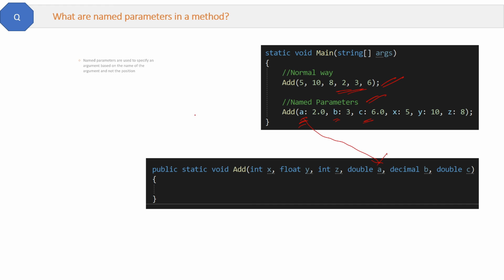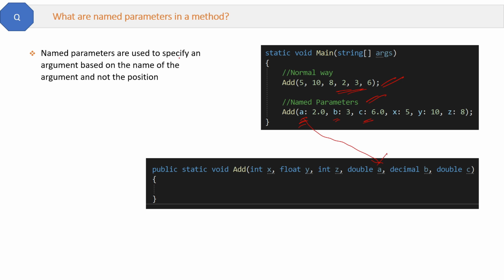The definition is, named parameters are used to specify an argument based on the name of the argument and not the position or sequence. That's it.